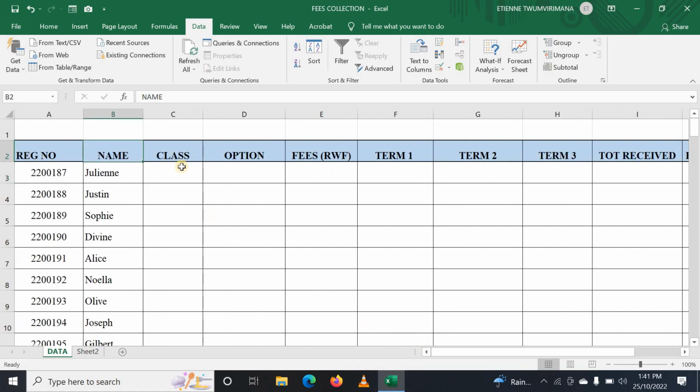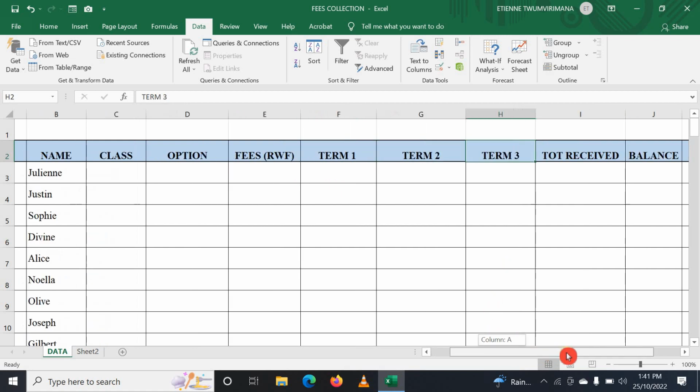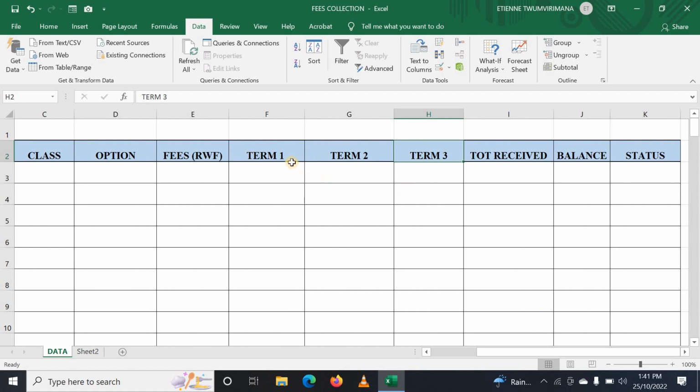You see I have classes, and here I have options. I can have all level, I can have ordinary level, I can have different options. Here there are fees. Maybe I can suggest different amounts depending on the level. Here there is term 1, term 2, term 3. Maybe they are requested to pay the given amount every term.